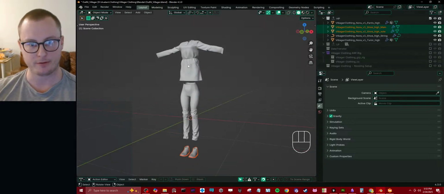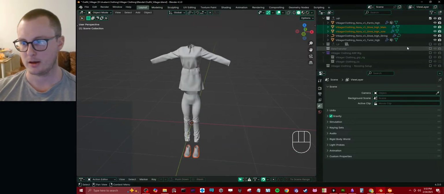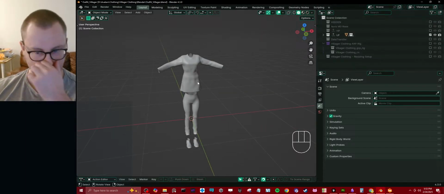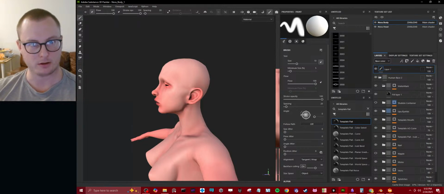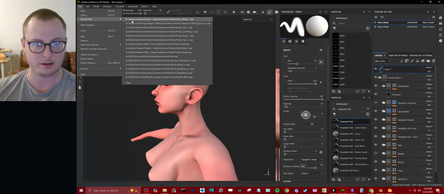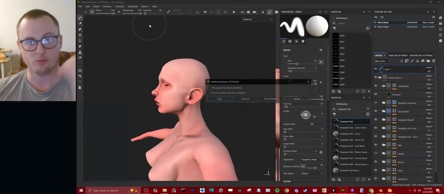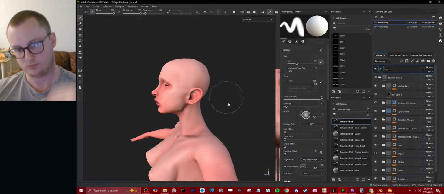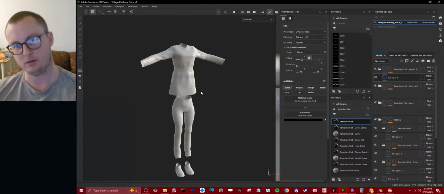So here's the outfit. It's kind of blown apart a little bit. And then we create the simple version on top of it. Boom. Then, once we have the clothing, the high and low, everything's ready to go, we bring it into Painter. Bring it into Painter right here.